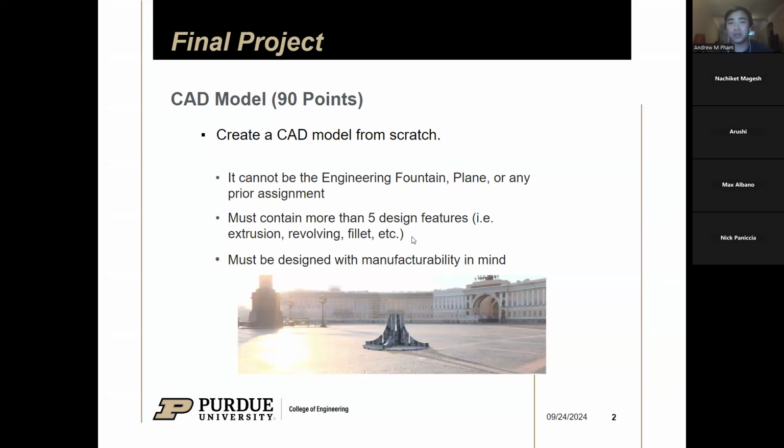Again, I talked about the final a little bit last week, but it's not too bad. You're just going to create your own model from scratch. You already have experience modeling things around a rule set, but now you can kind of let your imagination run wild to some extent. Obviously, it cannot be something that we've already done in this class, so please don't just make an engineering fountain and submit it to me because I will be very sad. So please make something else. I encourage you to get creative and make something original.